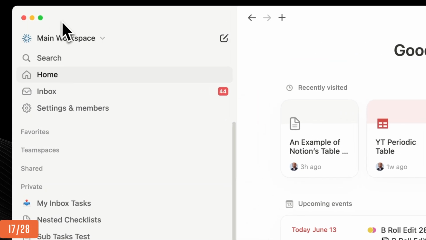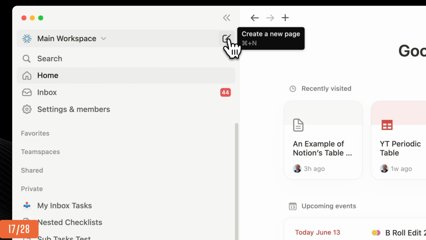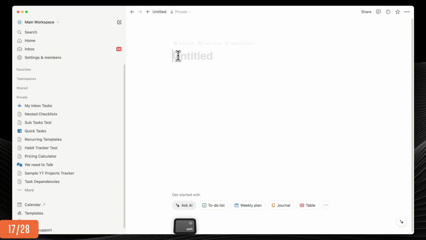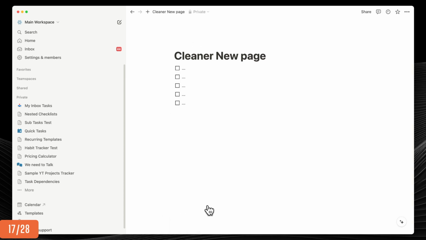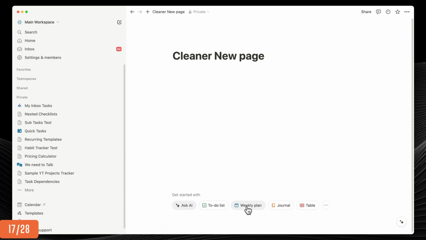The feature for creating a new page is now conveniently located at the top of the side panel. And when you click on it, it opens up a new, cleaner page layout. So that gives you access to new templates for a to-do list, a weekly plan, and a journal. And Notion, of course, has added its Ask AI feature.